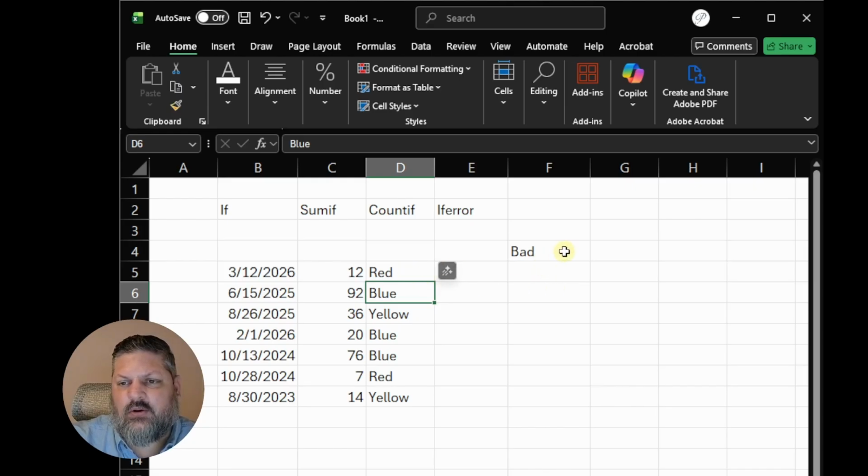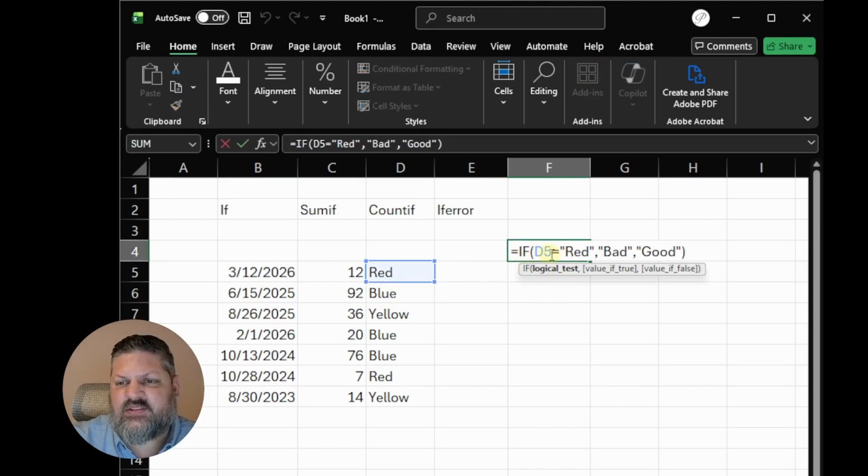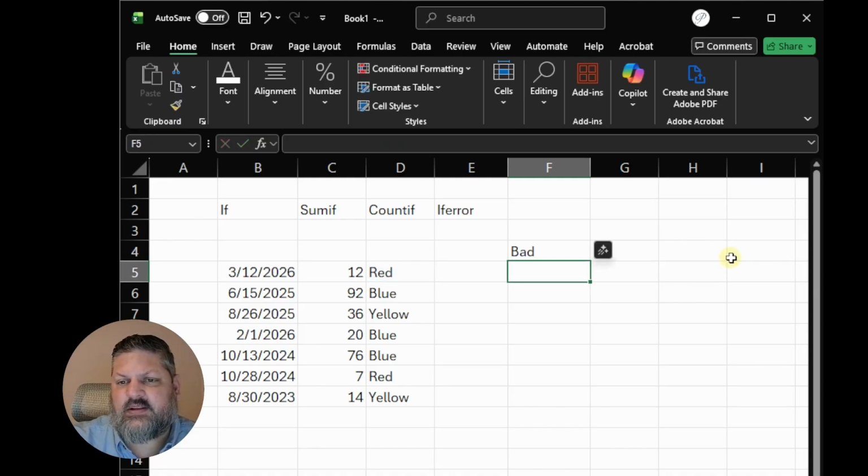Okay, so again, our formula: if cell D5 equals the word red, which it does, write the word bad. If not, write the word good. Now, for an IF statement, the value if false is not mandatory. So we could simply just leave it blank. We do need to put the comma here, but we don't need to put anything after the comma. So I can just close the parenthesis, press enter.